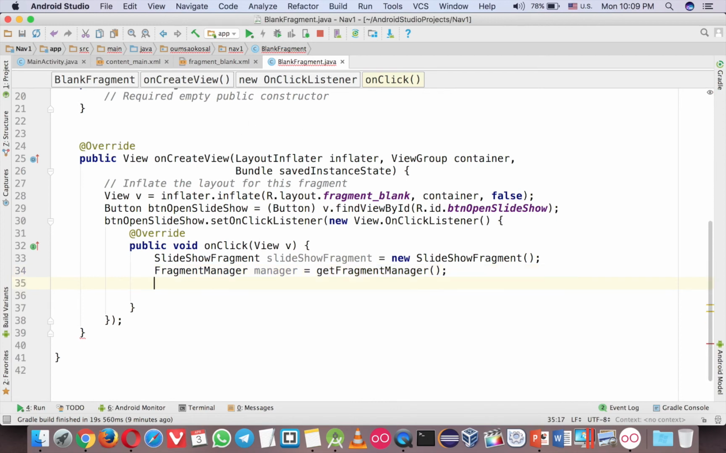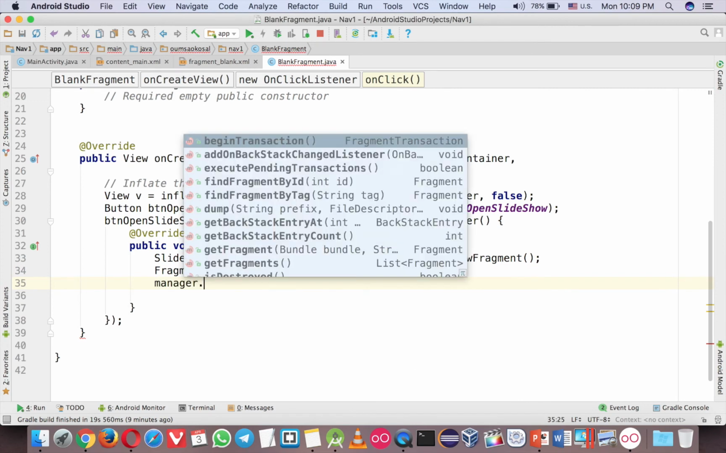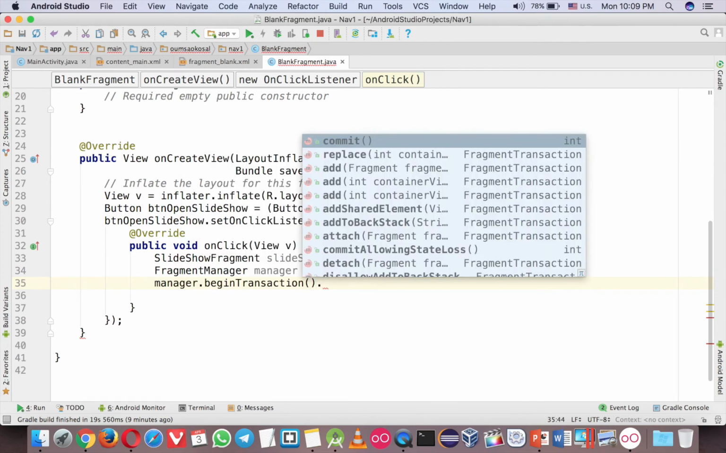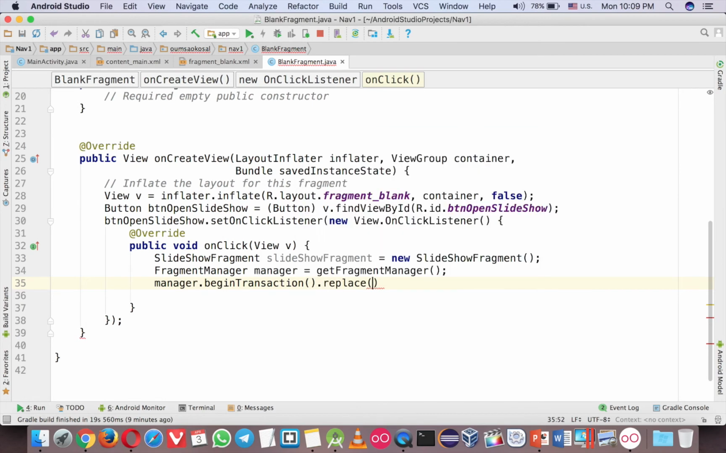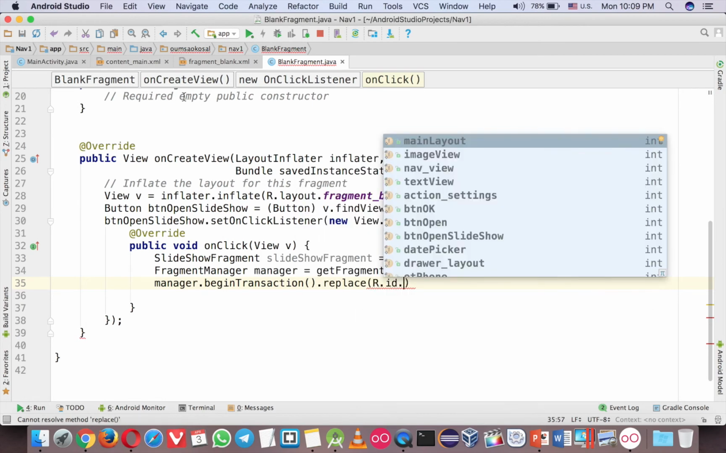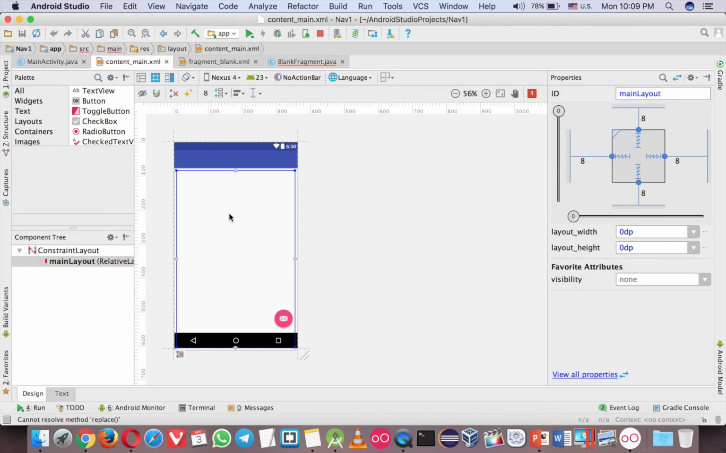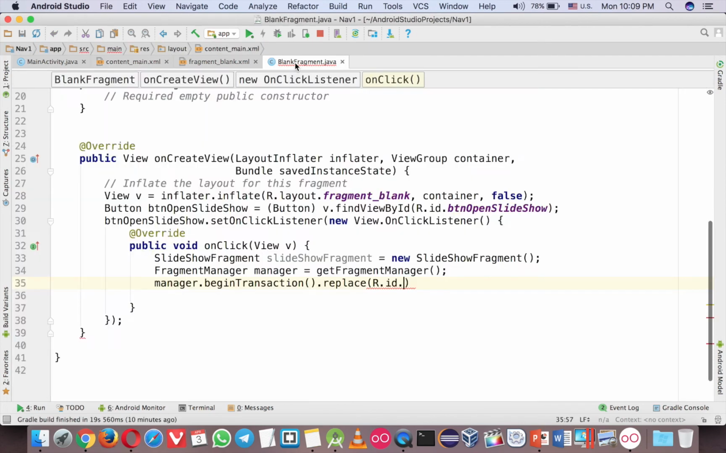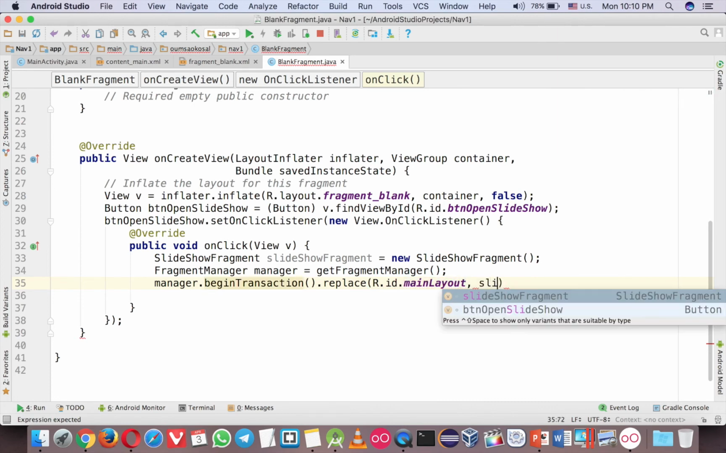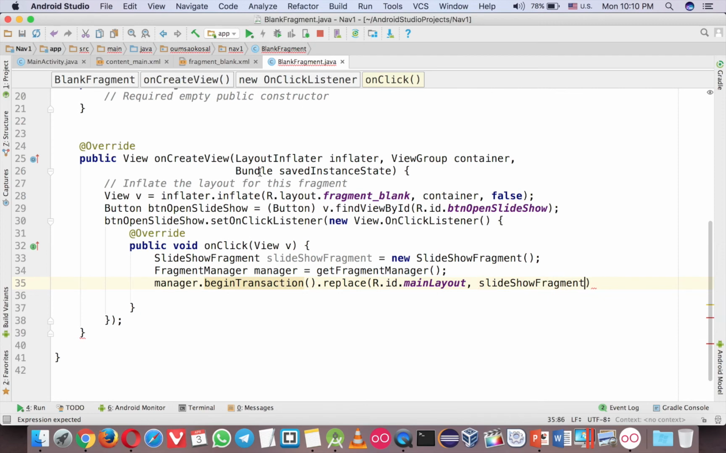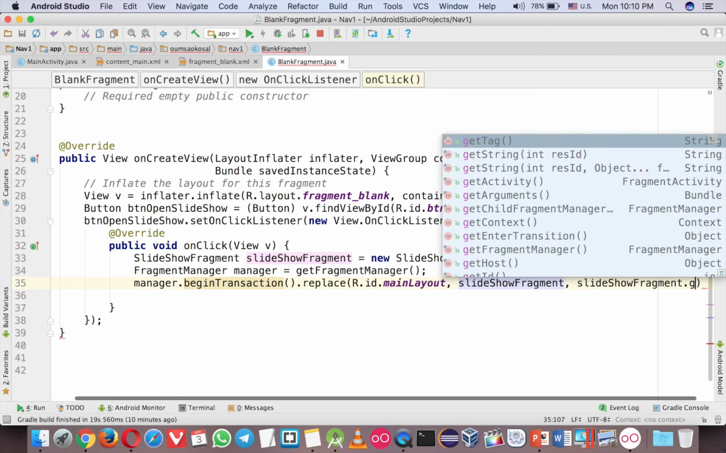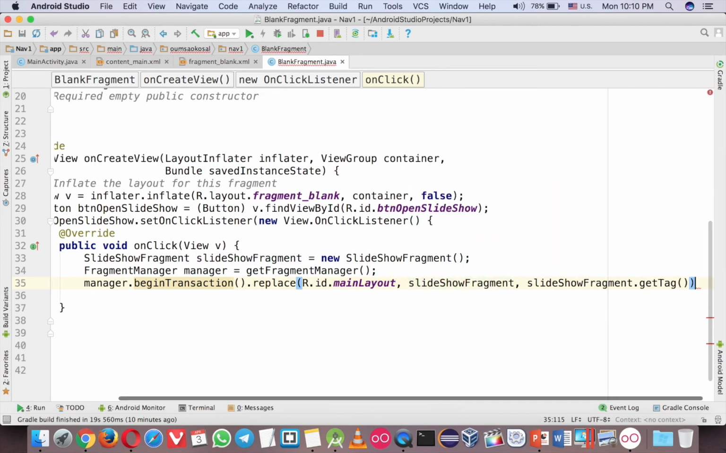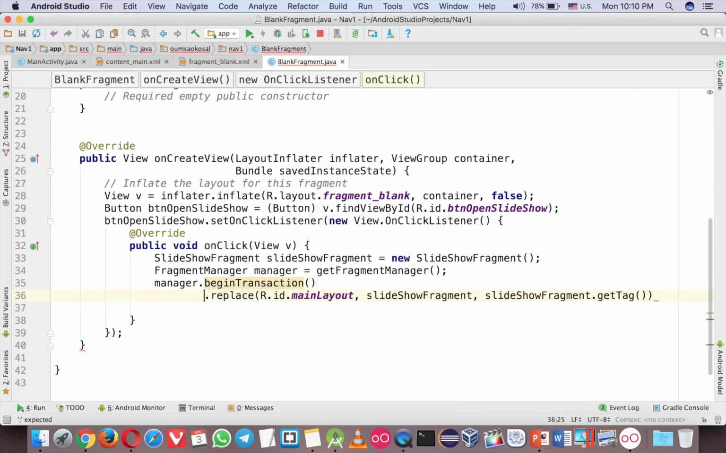Okay, so then you call manager and begin transaction, the same thing, and replace. So what is the layout? So here is content main, here the layout, main layout. Okay, so main layout, and then you put the slideshow fragment, the variable here. Okay, and if you want to put the get tag, it's okay. Let me enter it, very long, and then commit.